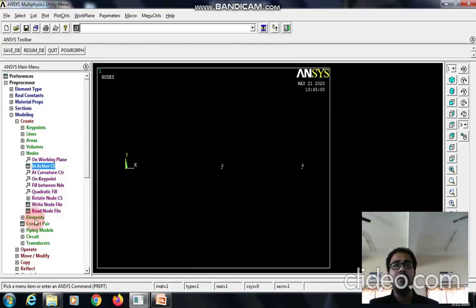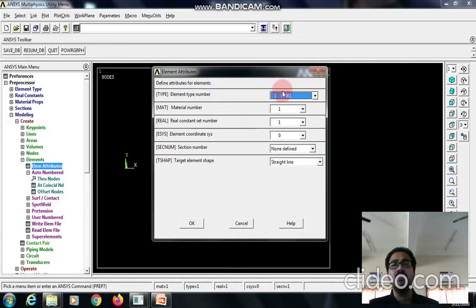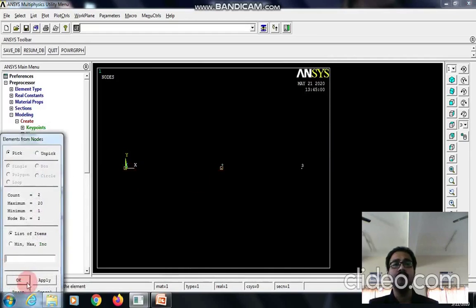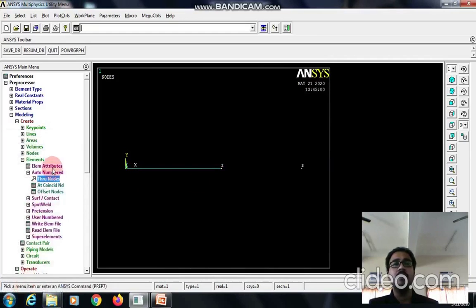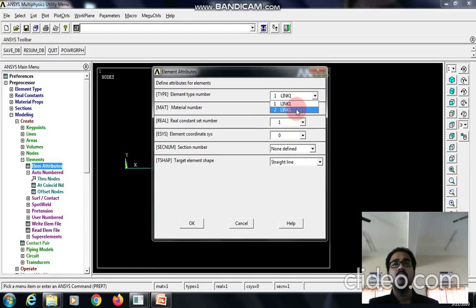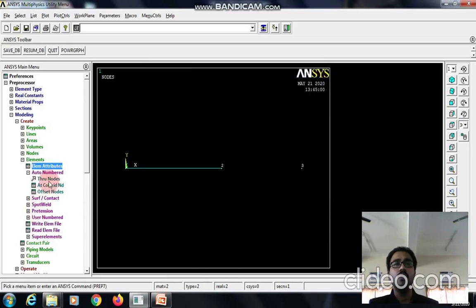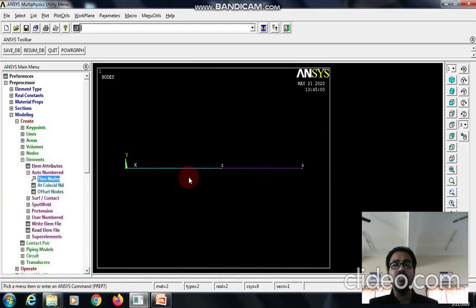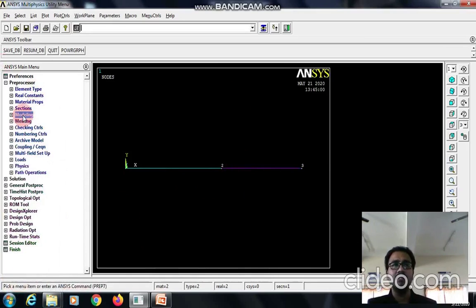Now how to create the elements with the material properties? First, go to element attributes, make sure that whatever we have defined, starting from element type number, material number and real constant, give OK. Then come to auto number through nodes, pick node 1 and node 2, give OK. Now for element 2, go to element attributes, select the second set of values, give OK. Then go to auto number through nodes, pick node 2 and node 3, give OK. We can see the different colors, which indicates that both elements are made with different materials.